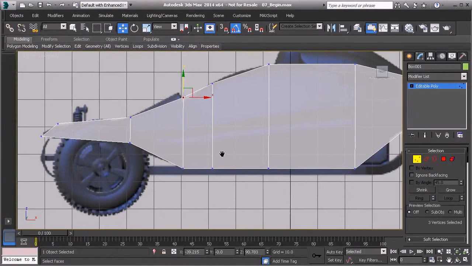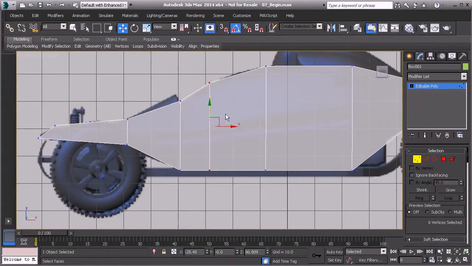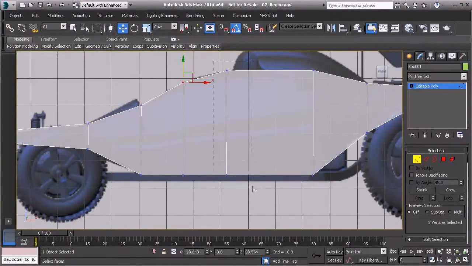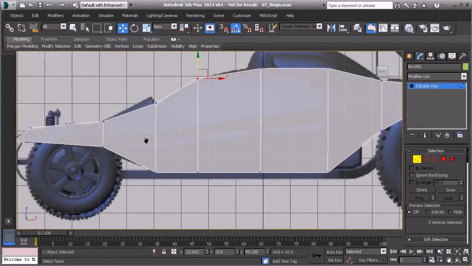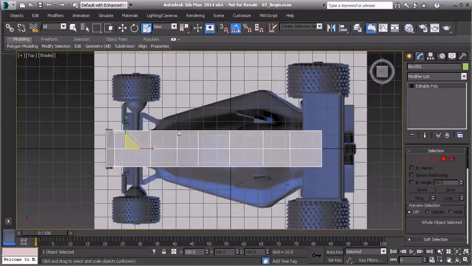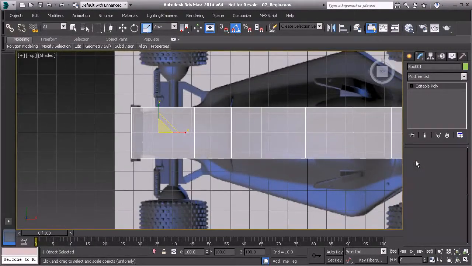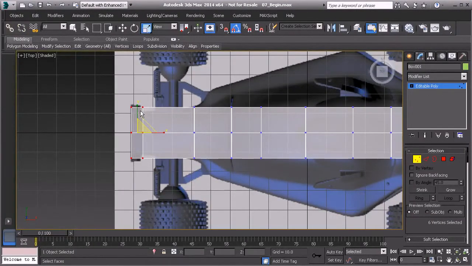Now I want to make sure that my edges or my polygons are even at this point, and I also want to make sure that this bottom line right here is straight across. So I'm going to grab my scale tool and scale that in the Y, just to make sure that that is perfectly straight. Now let's go to our top view by hitting T on the keyboard, and let's grab the groups of vertices and start scaling those in to match the shape of our car.